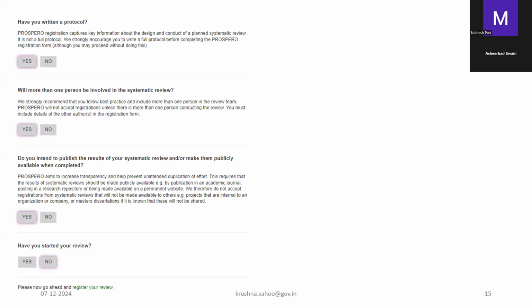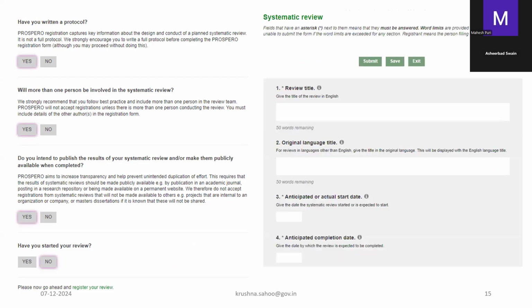Yes, because many times I mentioned these things, a systematic review is teamwork. One person cannot do a systematic review, so it should be teamwork. So more than one person should be mentioned. Do you intend to publish? Yes. Then, have you started the review? If you say no, it's fine. If you say yes, there are a few steps you have to follow.